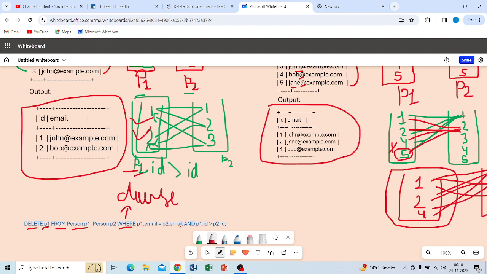And P1.id is greater than P2.id. Then we have to remove this email ID. Okay, I hope you are very aware of this problem, the problem statement and its coding. Let's implement it.